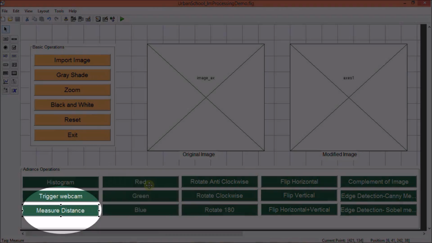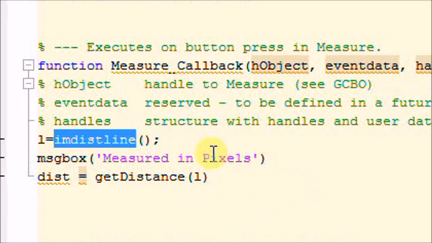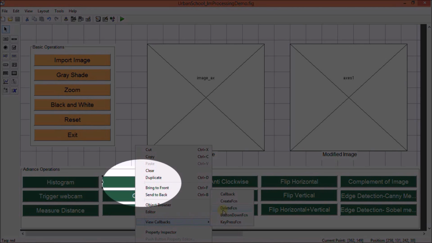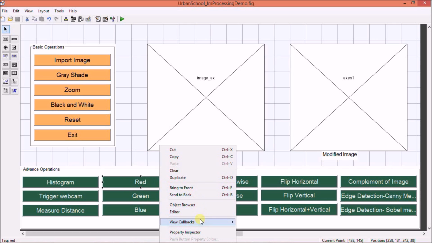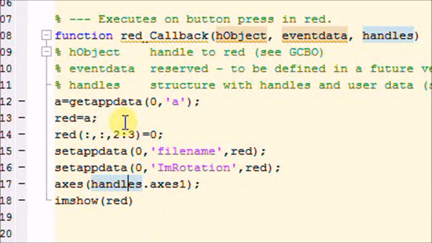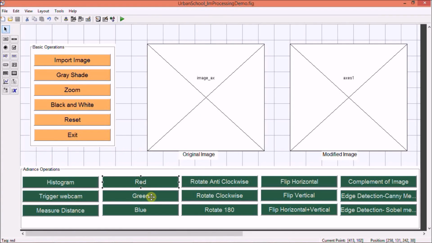The next button is measure distance. This tool will allow the user to measure the distance between any two points on the image. The imdistline command is used to perform this task. Let's get back to the main GUI. Let's move to the next column. In this section, we are changing the color of the image. The first option is red. Let's see the code for this operation. The logic is first import the data into a variable, convert it into a red color and set the data with the new variable name red and show it on the modified axis. The same thing is done with the green and the blue color. Let's get back to the main GUI.